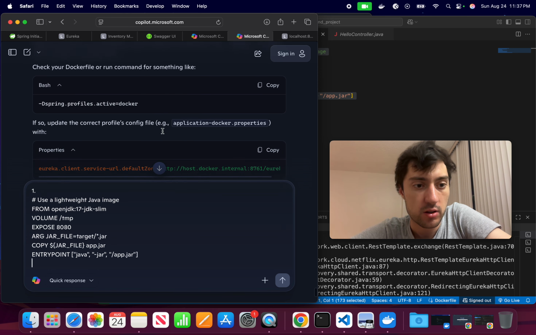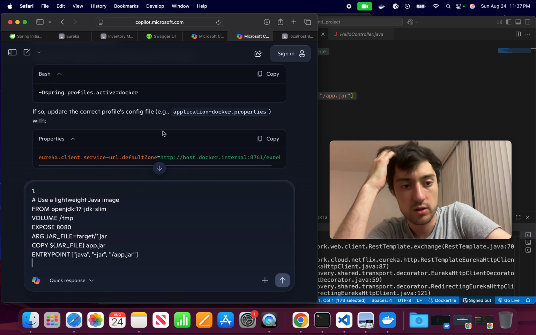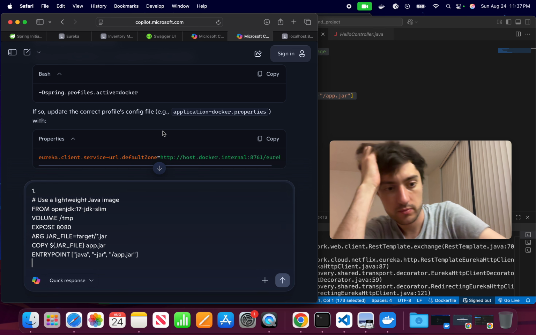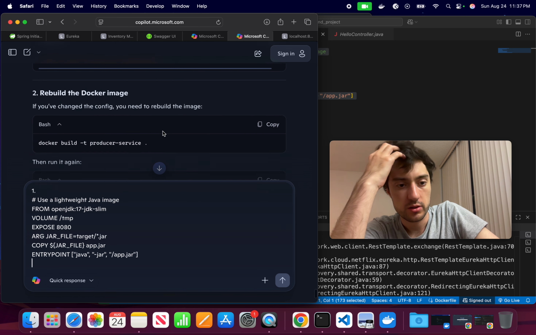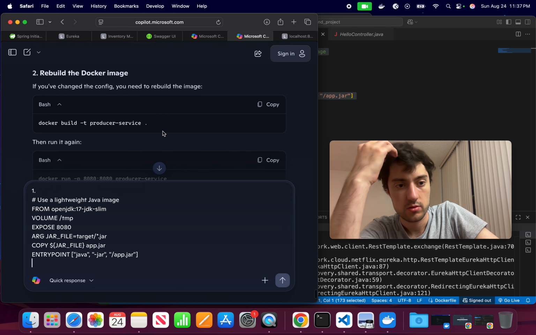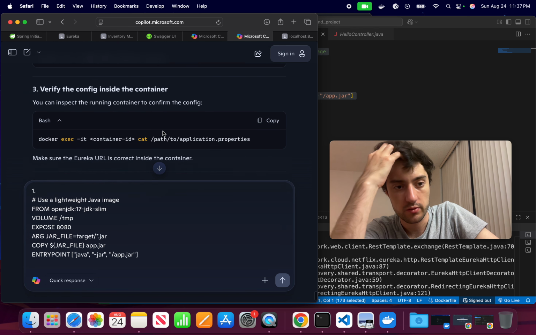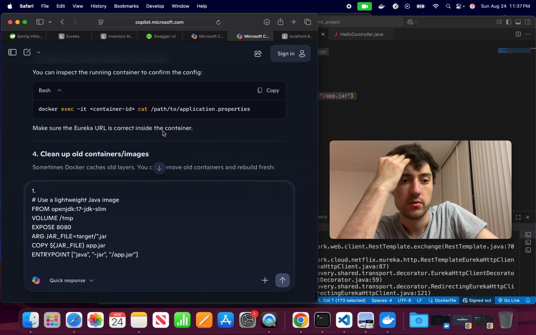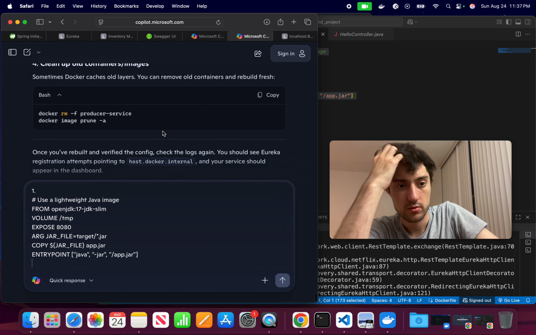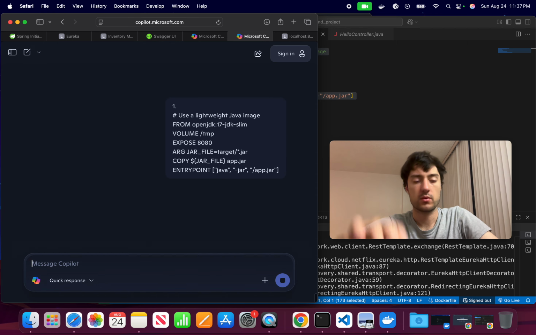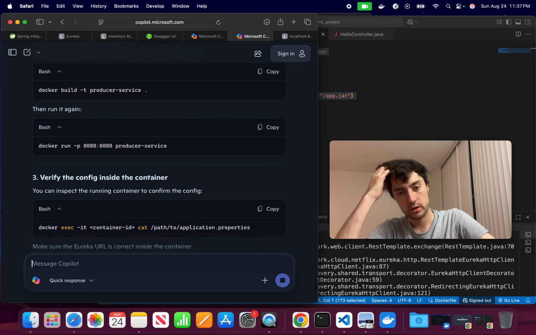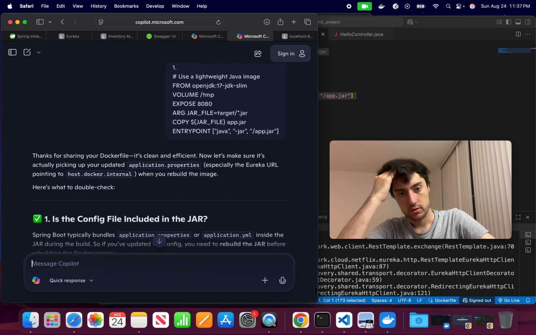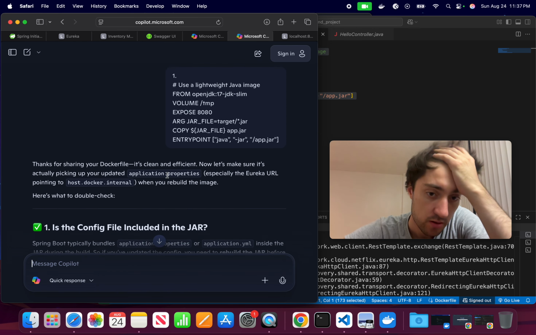Check. So update the correct profile configuration. Rebuild the Docker image. I've already done it. Verify the config. Okay. It's clean and efficient.